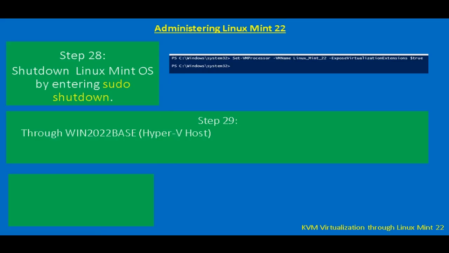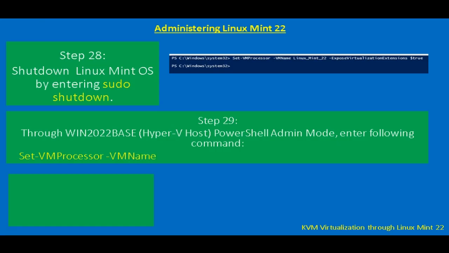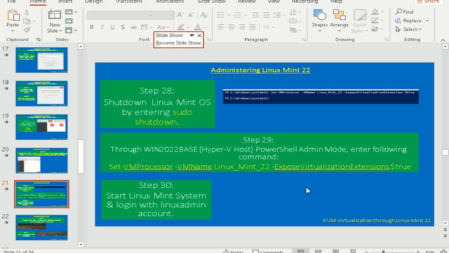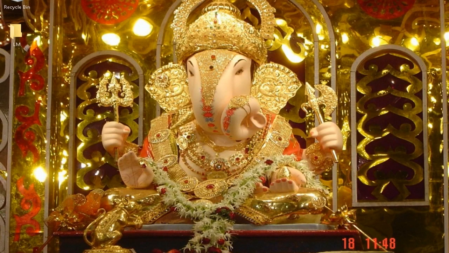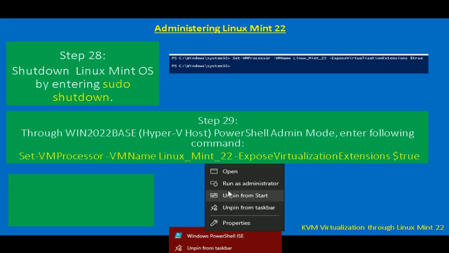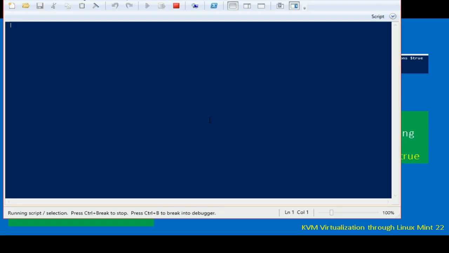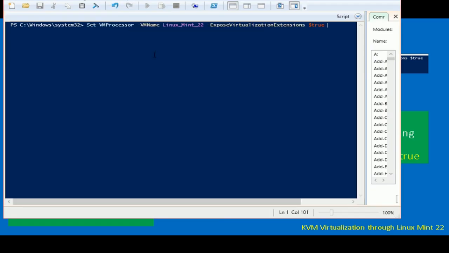through your Windows 2022 based Hyper-V host PowerShell in admin mode, enter the following command. What command do we need to enter? Set-VMProcessor, then VMName will be our VM name, then ExposeVirtualizationExtensions equal to $true. Okay, so this whole command we need to enter. I am copying this command straight away so that we don't have to type it all the way. I am going back to my desktop and here is my PowerShell. I will run it in administrator mode. Yes, and I will directly paste this.